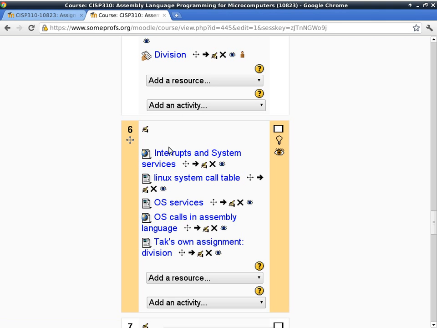The first thing I want to talk about are interrupts and system services, and then we have a Linux system call table, which is really just a lookup table. And then we'll start to understand how we use system calls inside assembly language programming. So let me ask you a question first. How do you print in C++ programs?